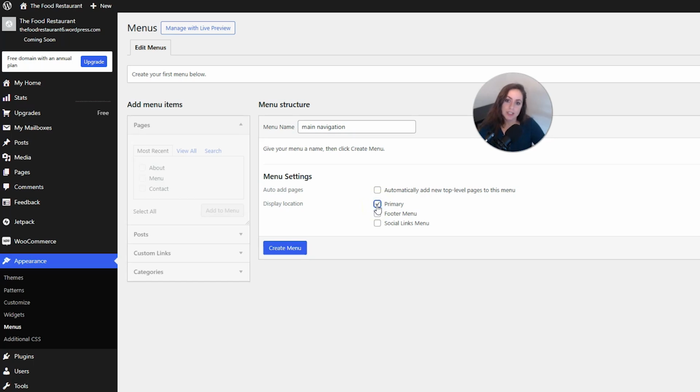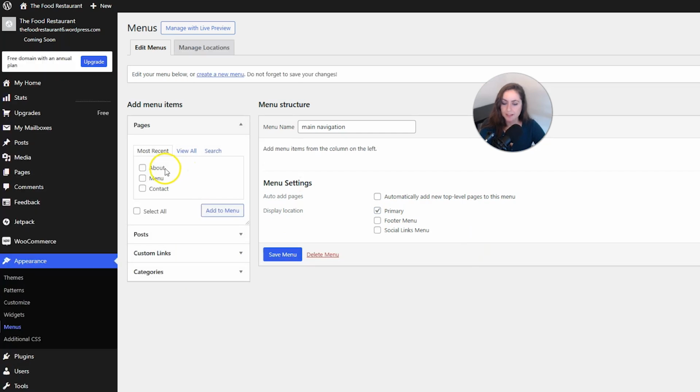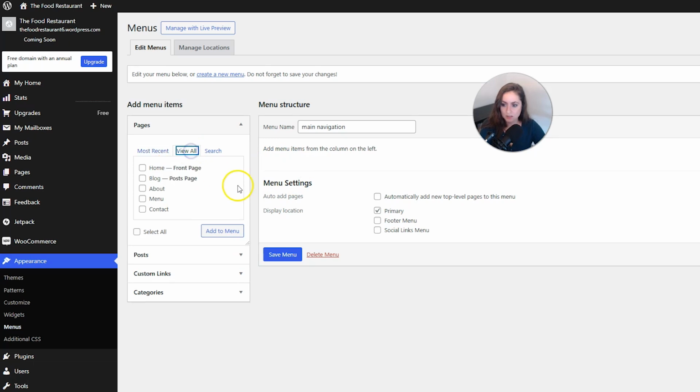Each theme puts their menus in different locations. Usually the primary menu is on the top of the site in the header, so I'm going to assume that's the case with this theme also, and then I'm going to click Create Menu. And now we can add pages to this menu. I'm going to click View All, and I am going to put all of these pages on the menu. So I'm going to press select all and then click the add to menu button.